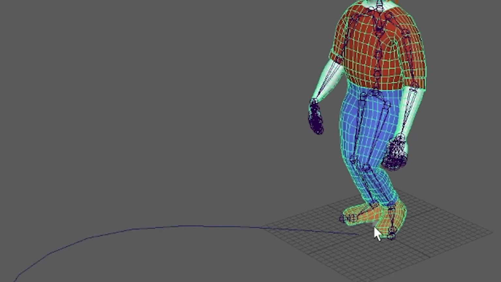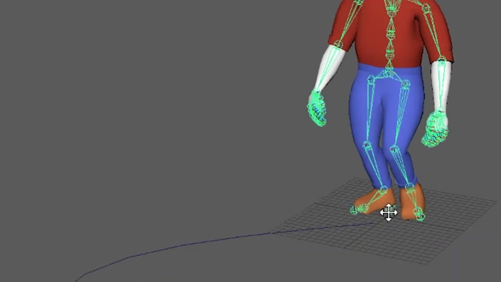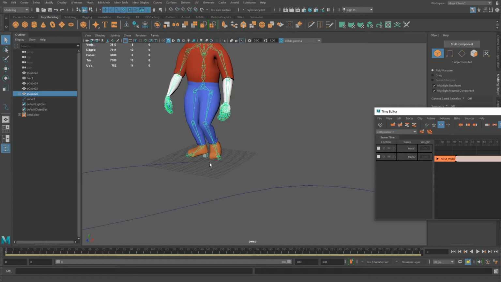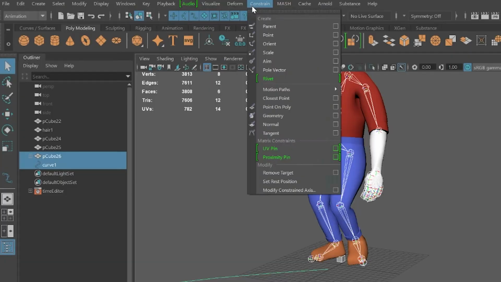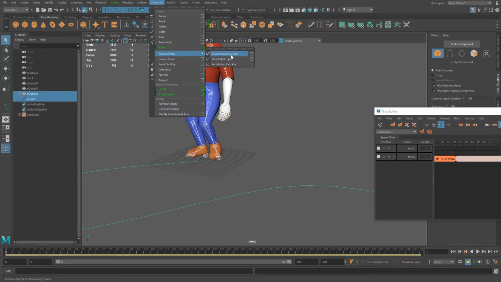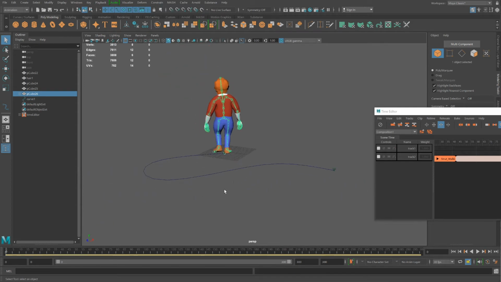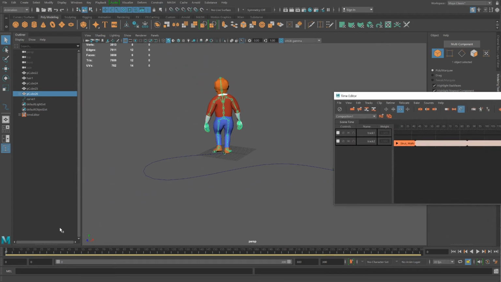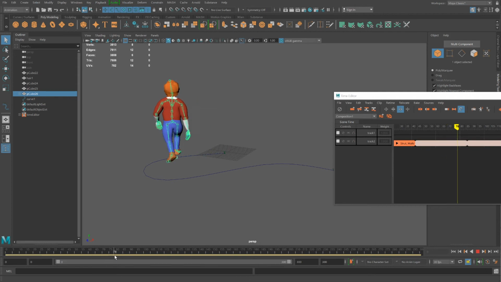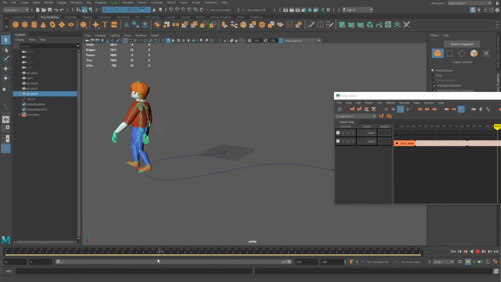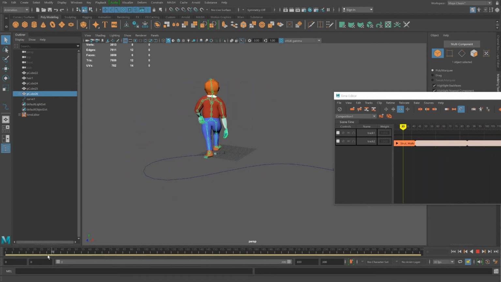Select the box, just right here. After you select the box, shift click on the path, going under Animation, Constrain, Motion Paths, Attach to Motion Path. Our character will walk backwards, that's okay, we'll fix it in a moment. Or sideways, we could adjust that. That's just the motion path.